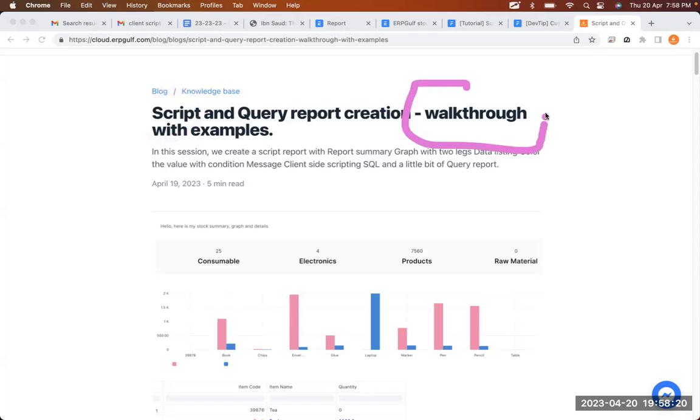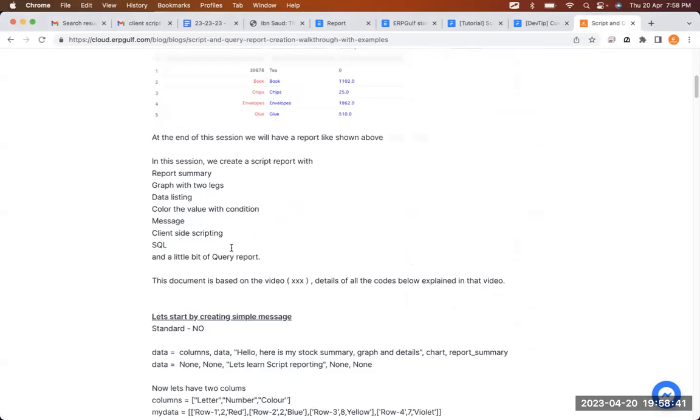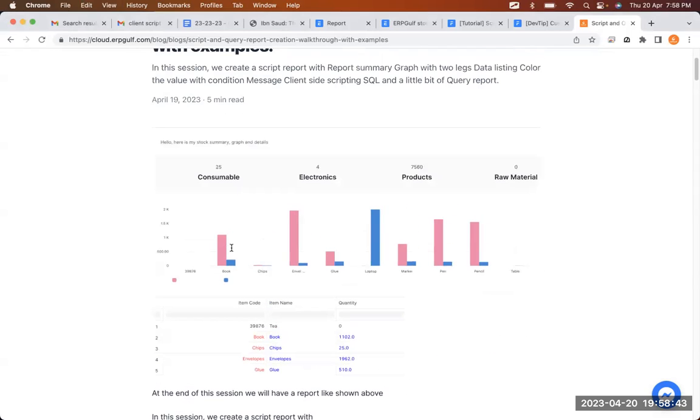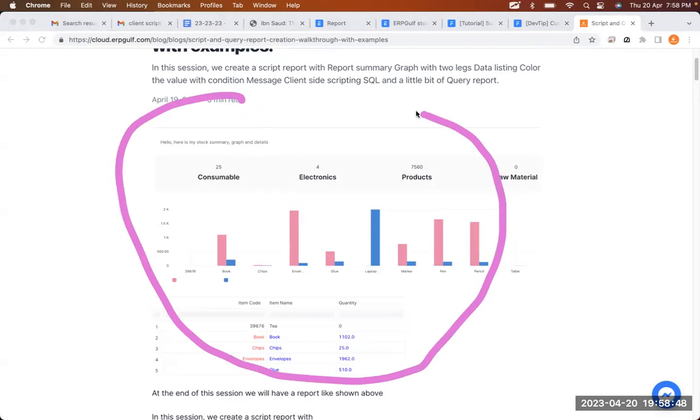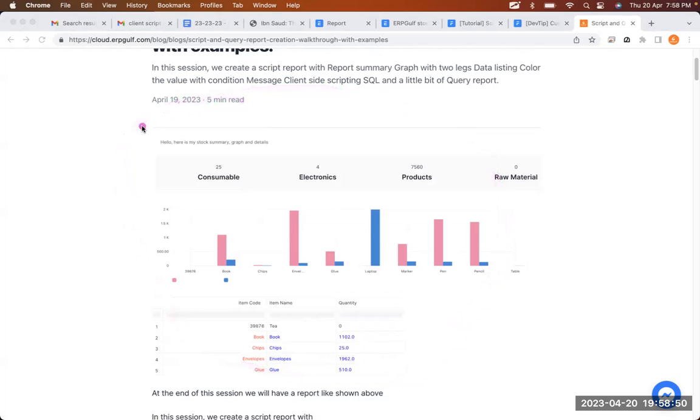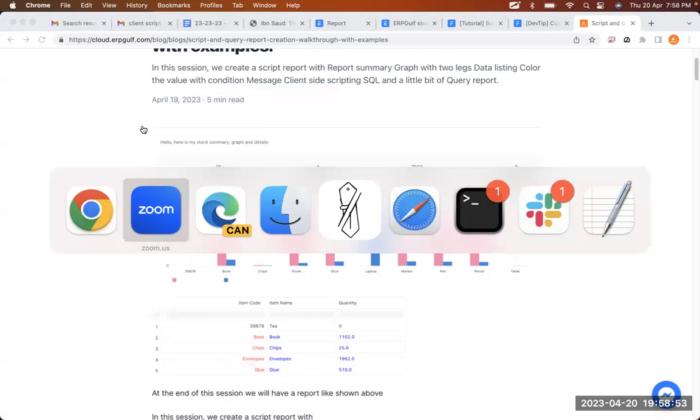So what we will do today is create a script report. We will have a complete walkthrough, and the code we will publish on our forum, so you can see the code and you don't need to write it down while we are doing it. I will put the link in the show notes, so you can just go to the link and get it. Today's script report has all the major elements. Once we create this report, I'll show you.